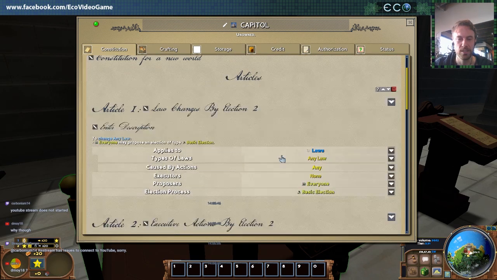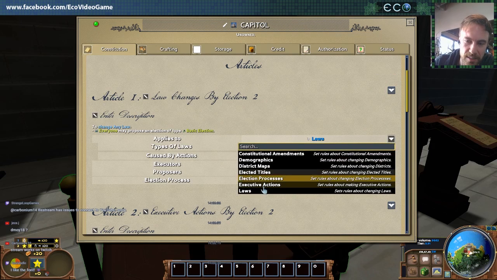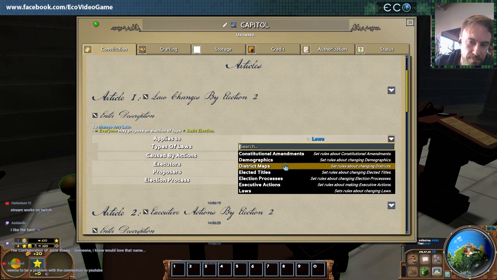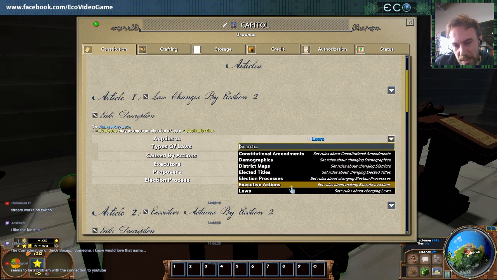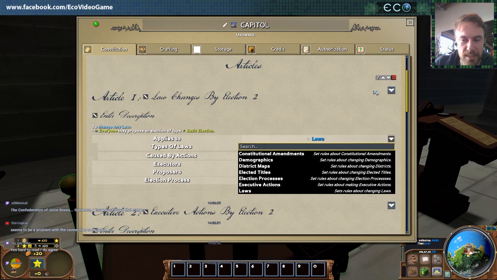So here is the first article. You can see the different options you can choose for it. This one decides how laws are created in this world. You can have a number of different things that it can affect: constitutional amendments, demographics. All of these are things I'll make separate blogs for and tell you about in future streams. Just focusing on the Constitution for right now.